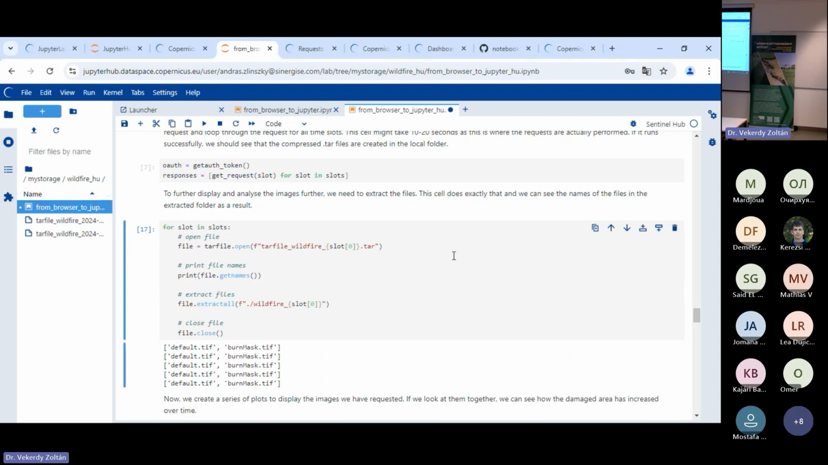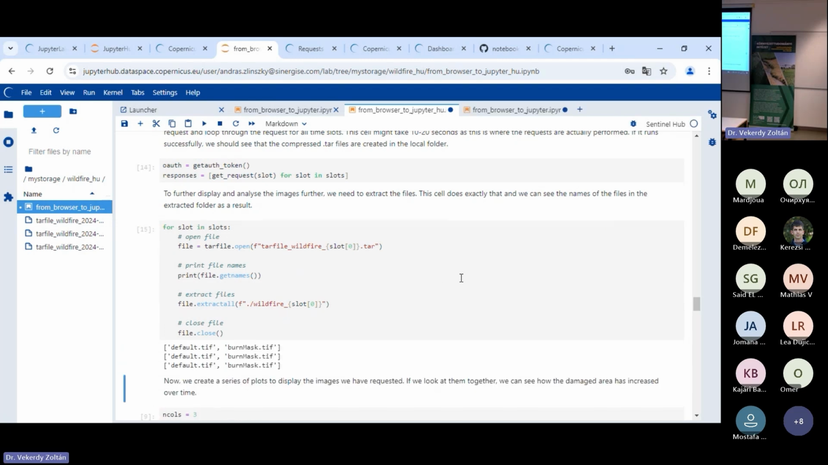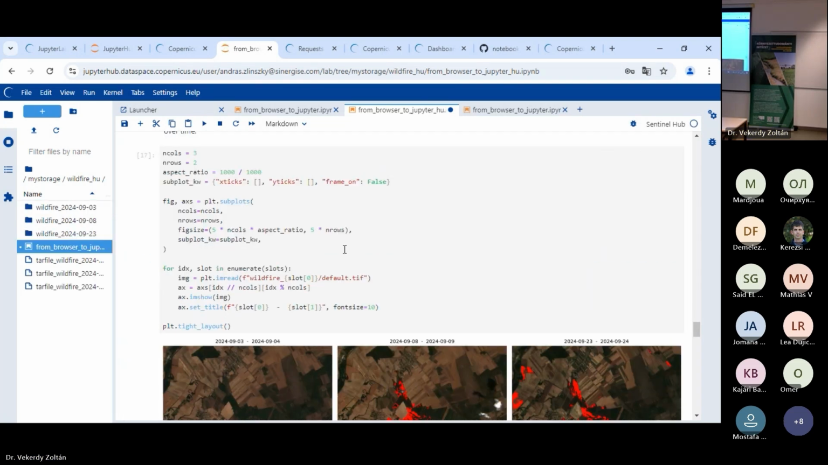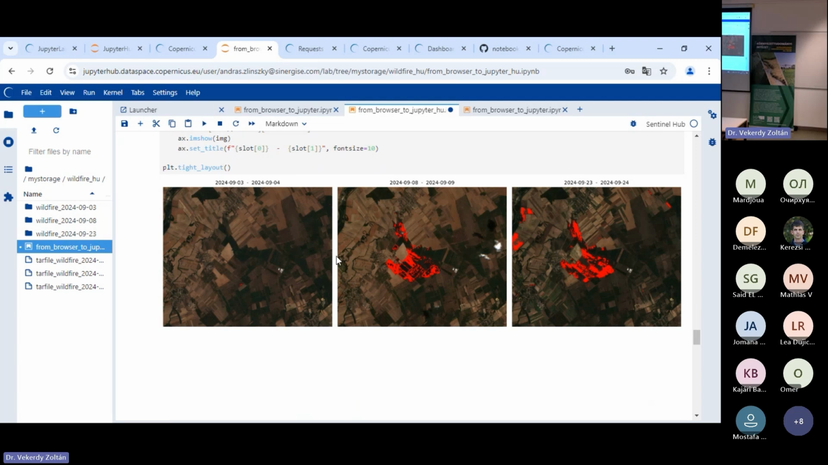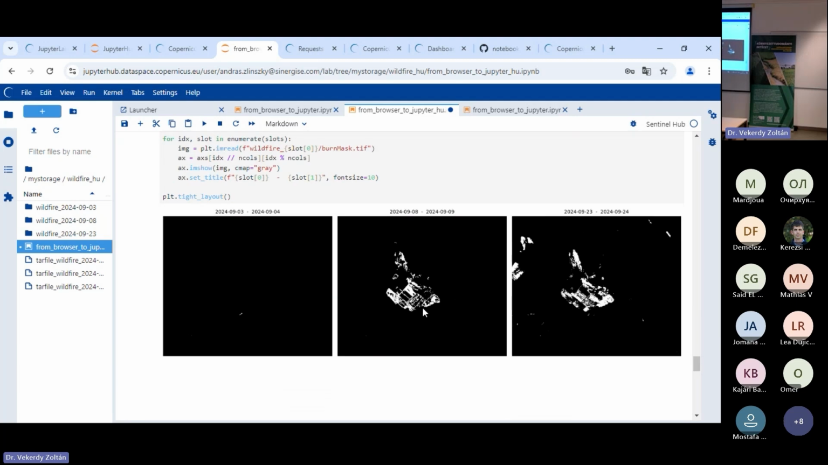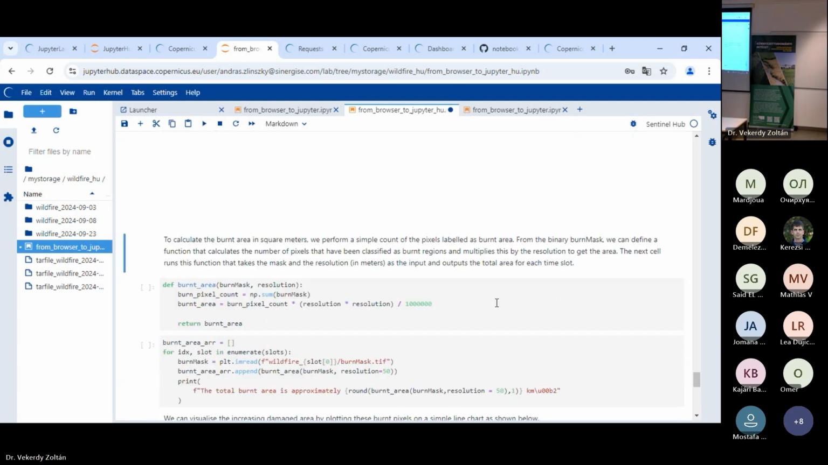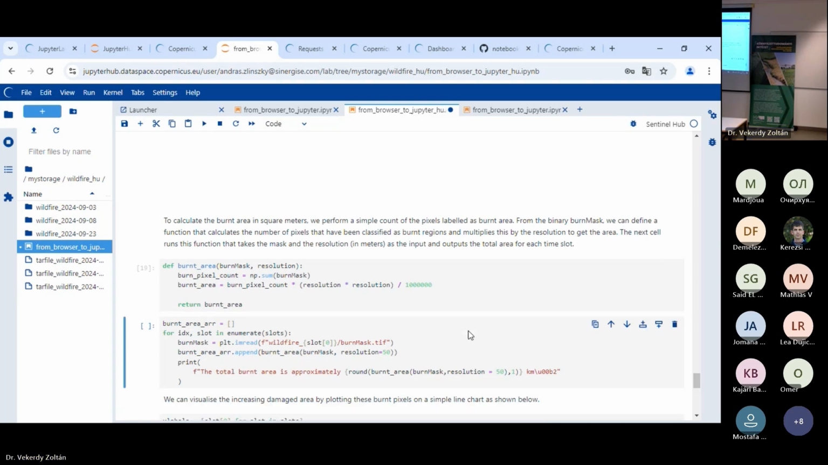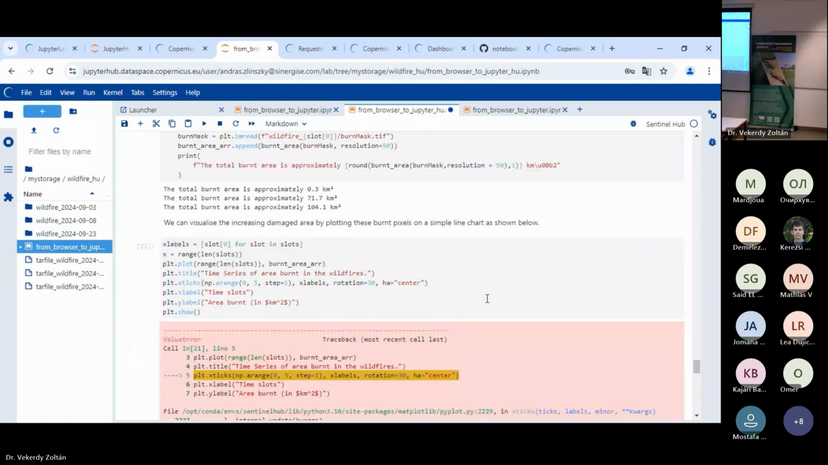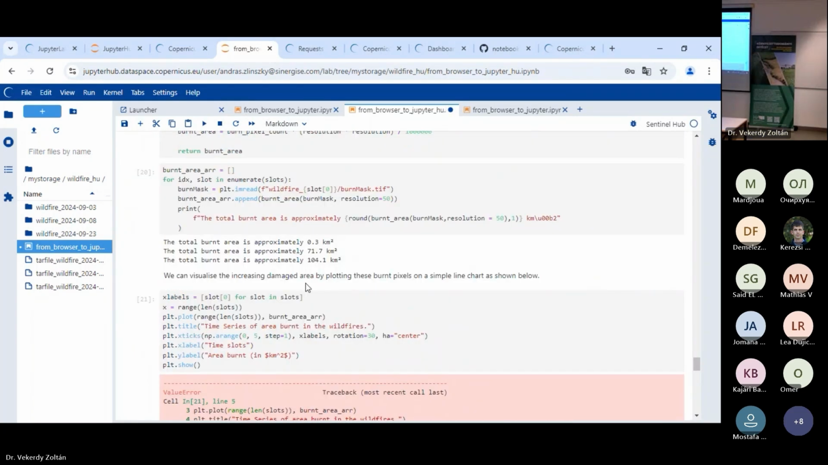Now we are opening the files again. Yes, it contains the default diffs and the burn mask diffs. And see, now here we have the plot from this different study area, burnt area here, and then increasing all the way to this. We run the same thing with the burn mask, with the 0s and the 1s. And then we can quantify the area. And we can print a graph. Oh, because it shouldn't be 0 to 5, it should be 0 to 3.